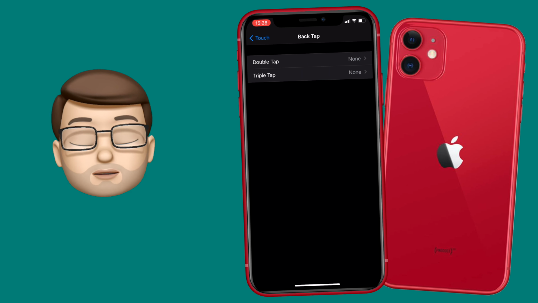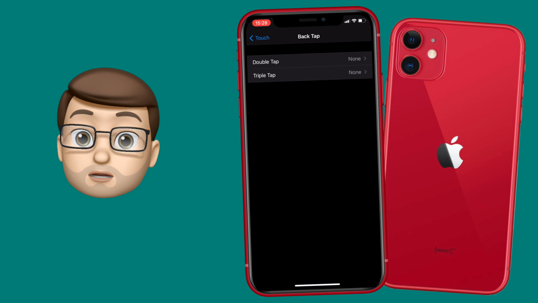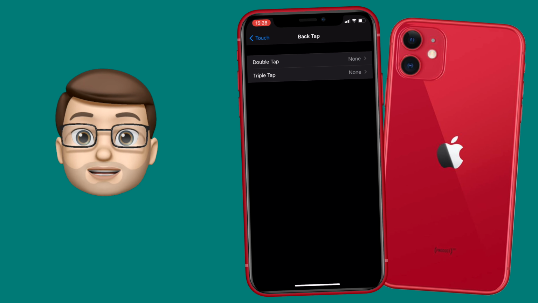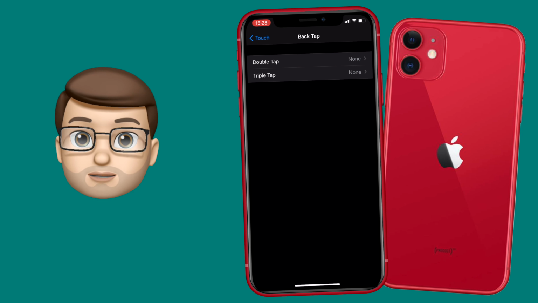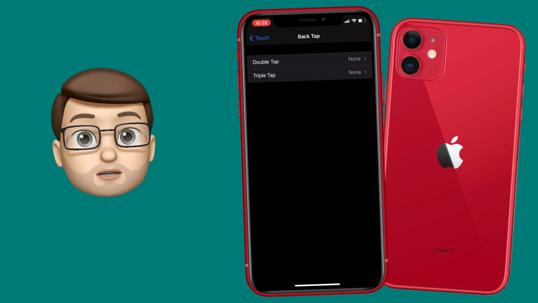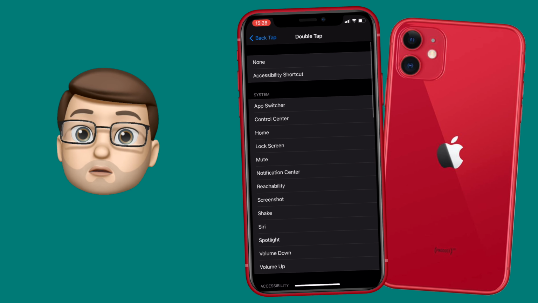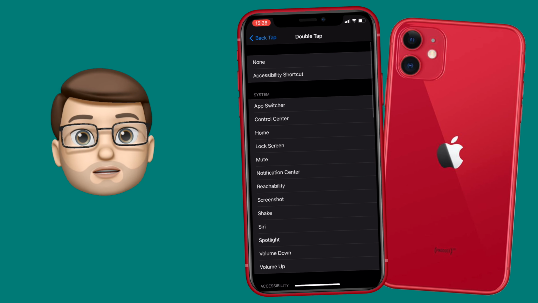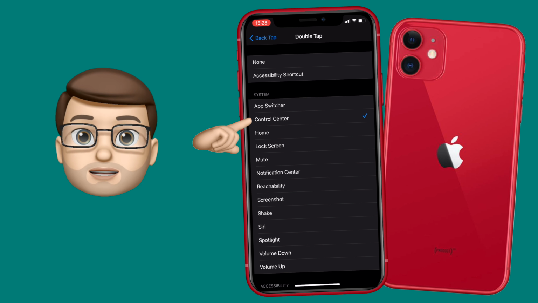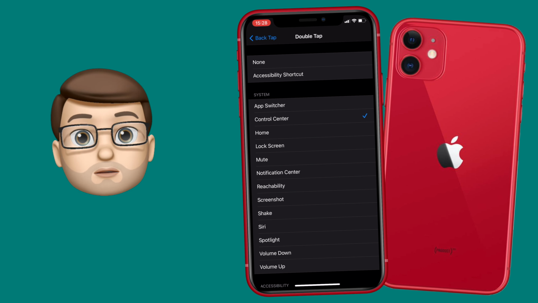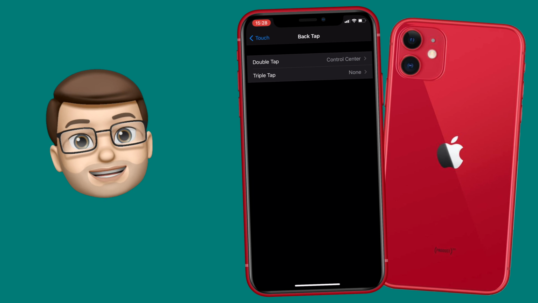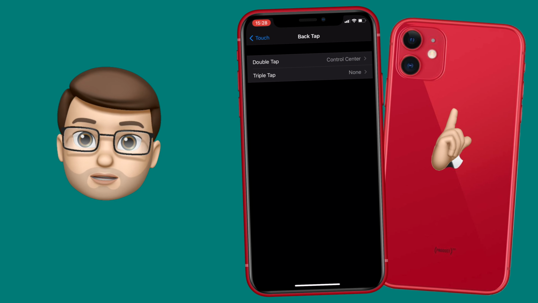Okay, Back Tap will give you two options. You can choose a double tap or a triple tap. And basically, when you tap on the back of your iPhone, it will activate whatever shortcut you choose. Let's go to double tap first of all, and you can see there's quite a lot of options here. For me, I want to choose Control Center. That means I won't have to drag down from the top right corner anymore. I can just tap my phone twice on the back and it will launch Control Center, just like this.